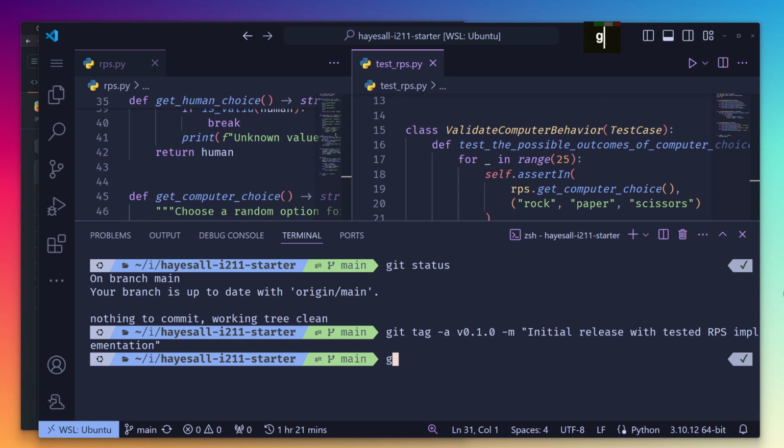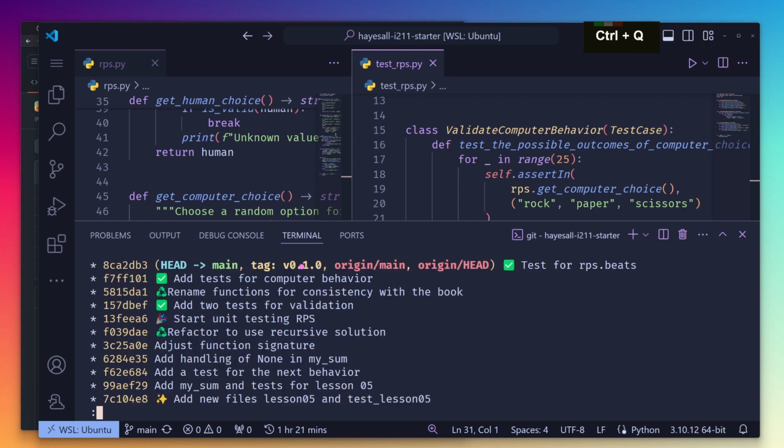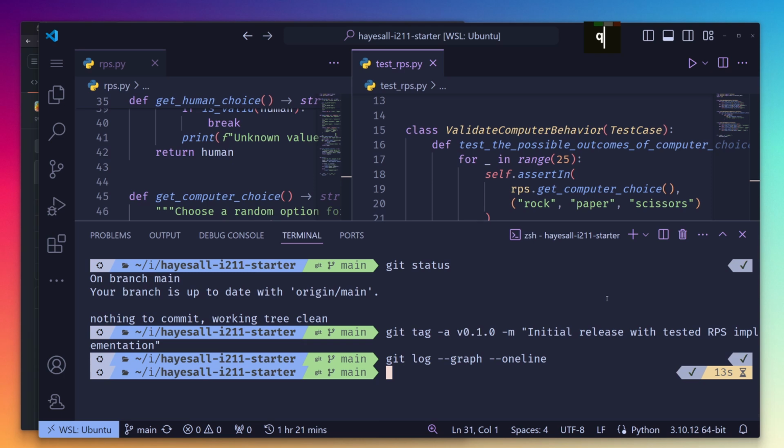If I want to check that, I could just do something like git log --graph --oneline. Don't have to remember that, but this is a quick way to visualize that I'm on main. I do have a tag at this point in time, which is up to date with origin main, which is my final commit for testing that RPS beats something.